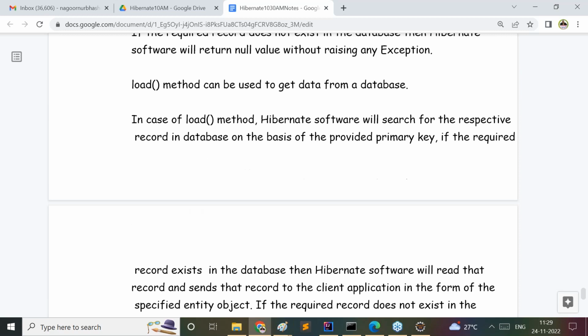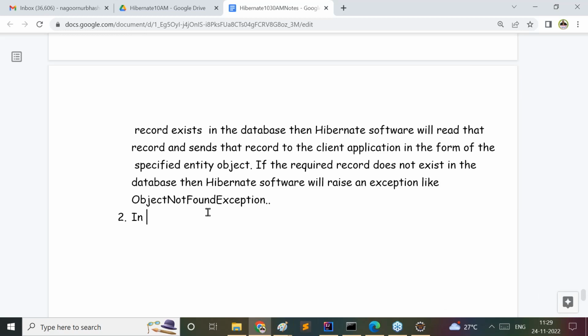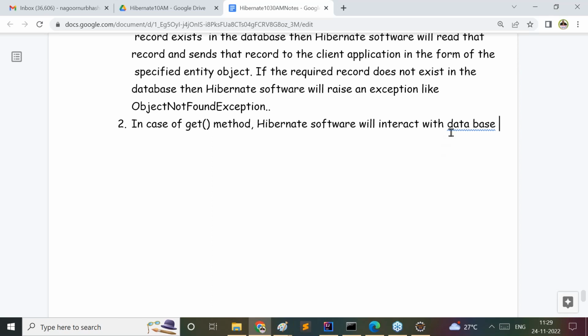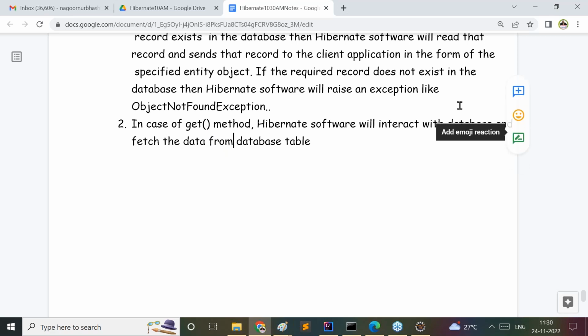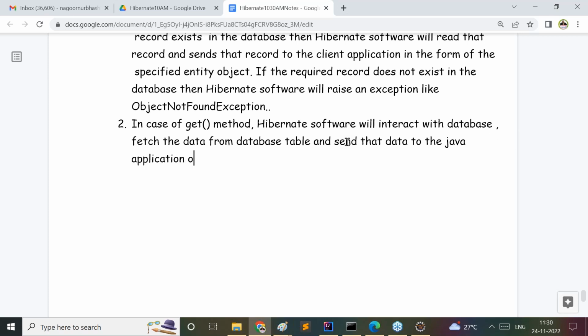What is that point here I'm telling to you? In case of get method, Hibernate software will interact with the database, fetch the data from database table, and send the data to the Java application on the method call get.